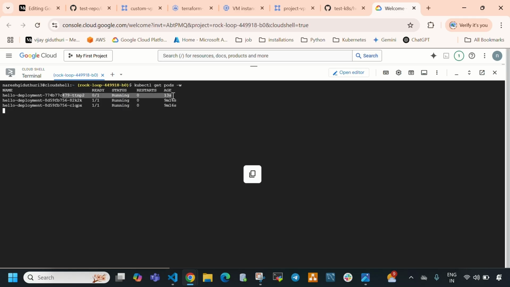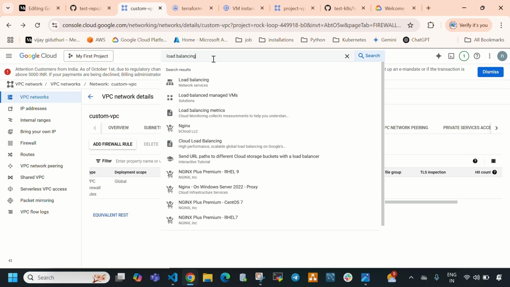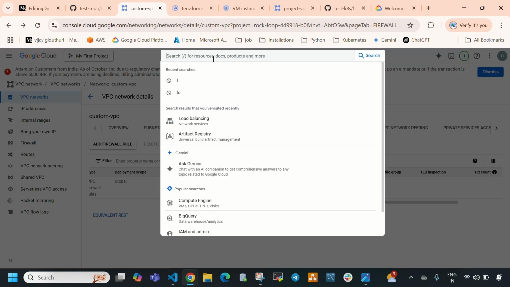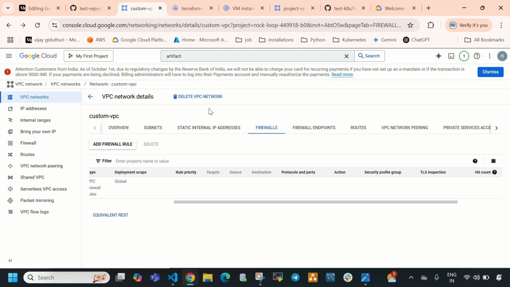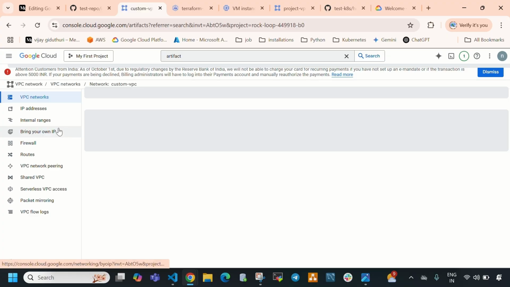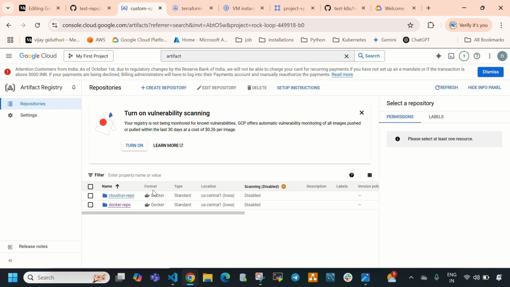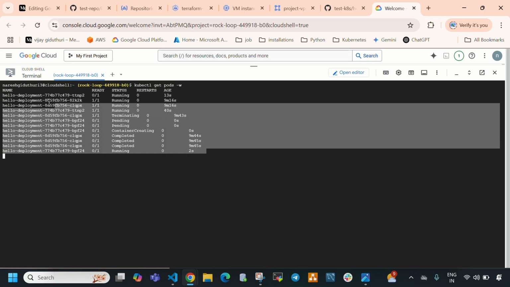Meanwhile let me open Artifact Registry. In Artifact Registry it will store the new Docker image, guys. Okay, Artifact Registry, it will push the latest Docker image. I haven't shown you that. Directly open here Docker repo. Meanwhile here you can see two new pods are being created.